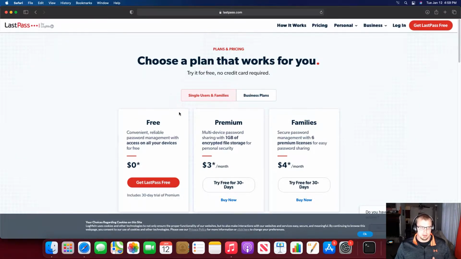Alright, so under the single users and families plan, the nice thing about LastPass is it is completely free just to use the basics of it, the stuff that most people need. So that's the nice thing, as you can see here, free. There's also a premium and a families option. Those cost some moolah. The premium option right now, as of this recording, is $3 a month. You can see that there's an asterisk next to it because they charge it to you on an annual basis. So it's actually $36 a year.